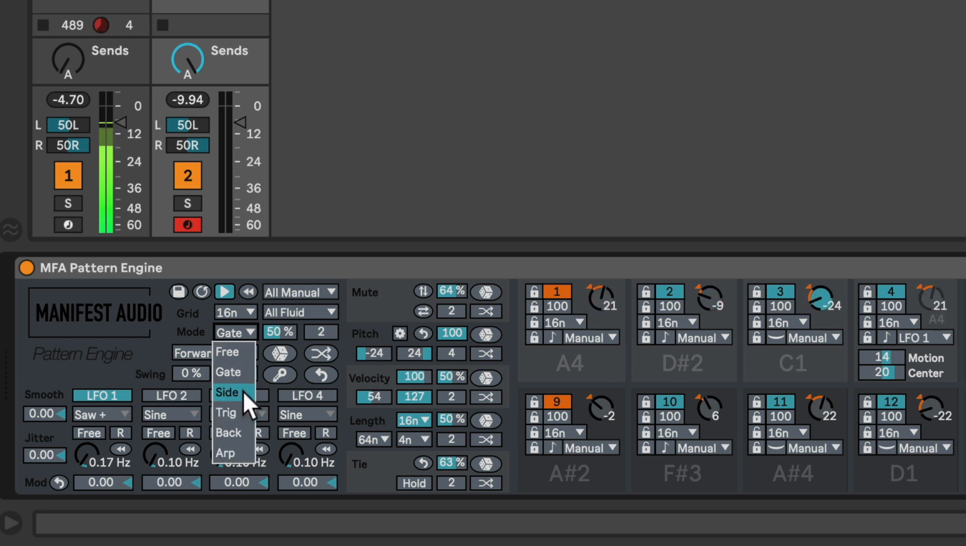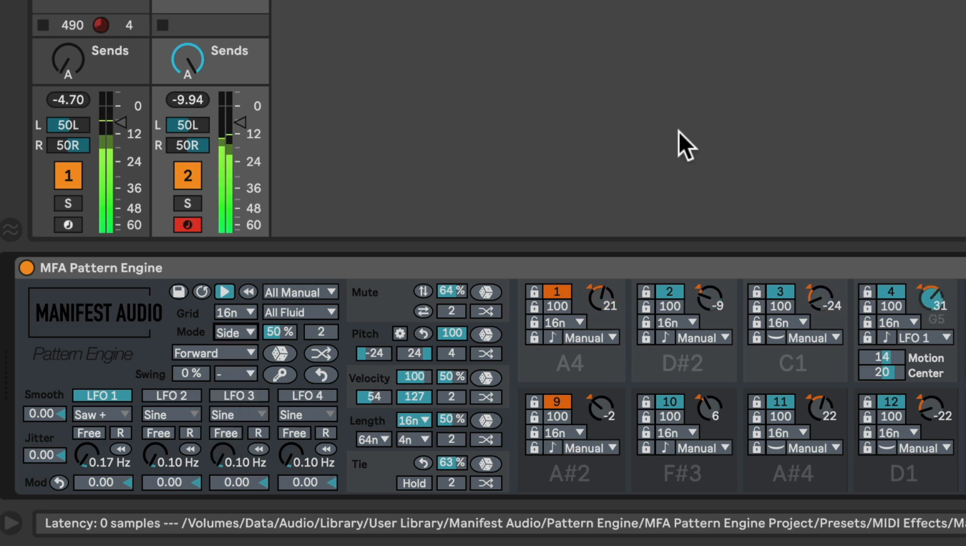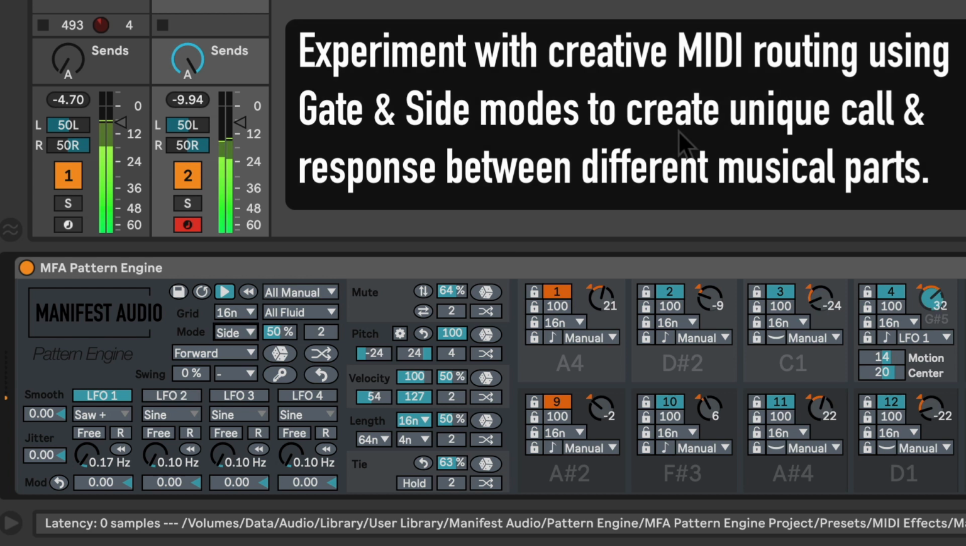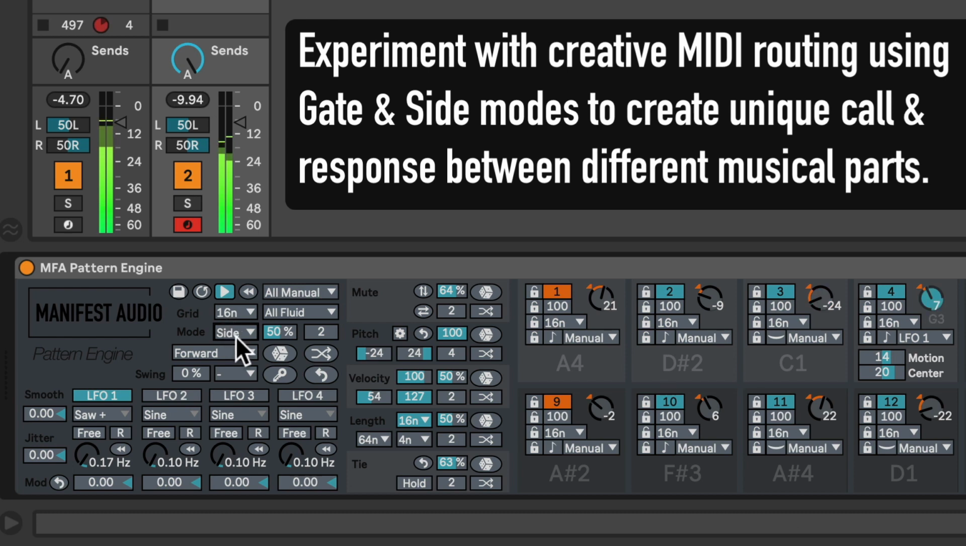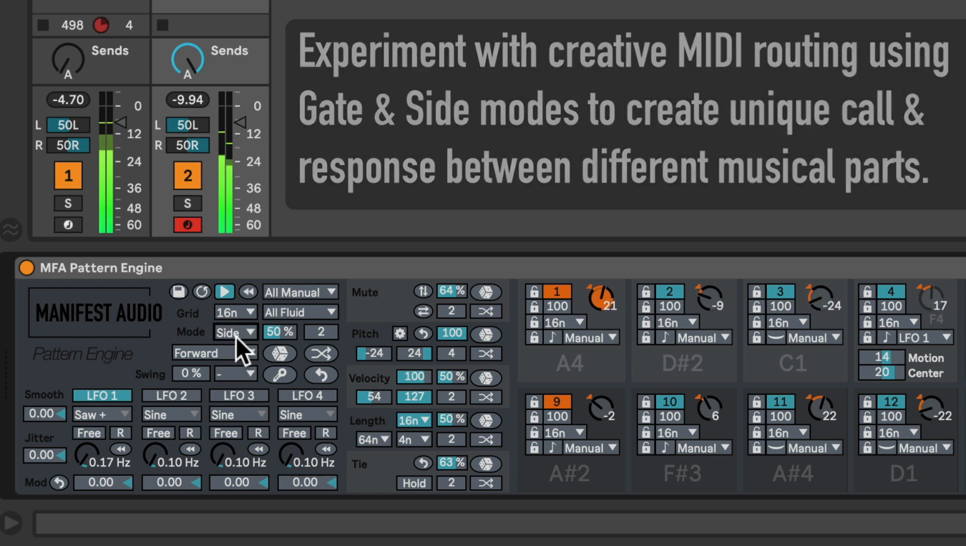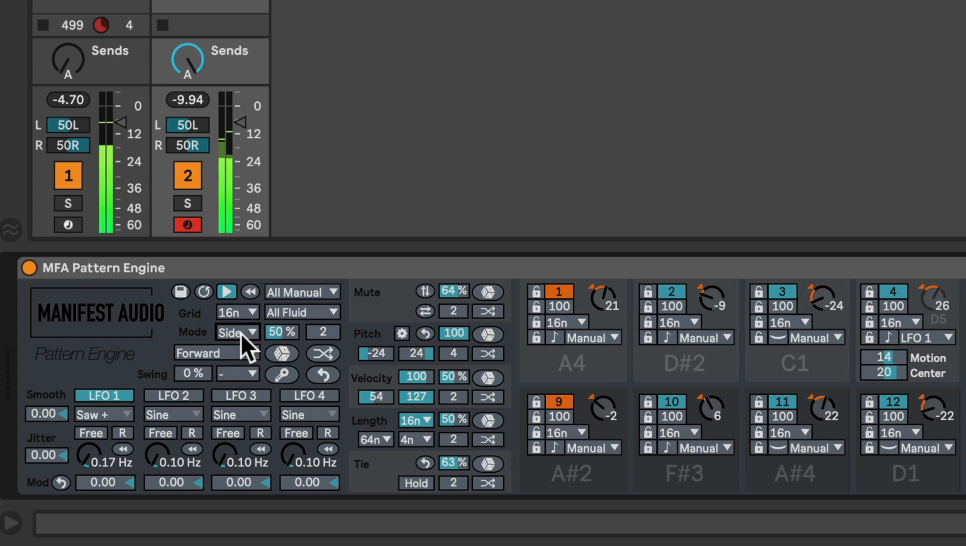The side mode is the invert of that, which is useful when receiving MIDI from other tracks. If I hold down a MIDI note, it stops playback. And otherwise continues playing. So if it's not receiving any MIDI in, you won't detect any difference between side and free mode.